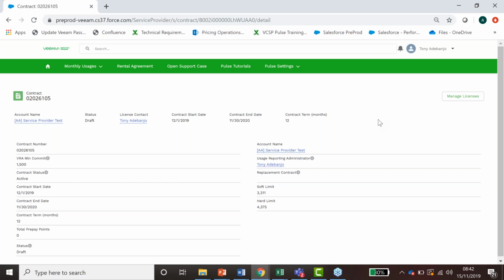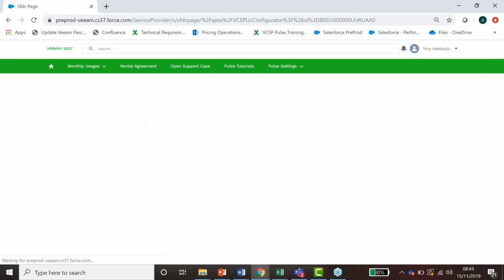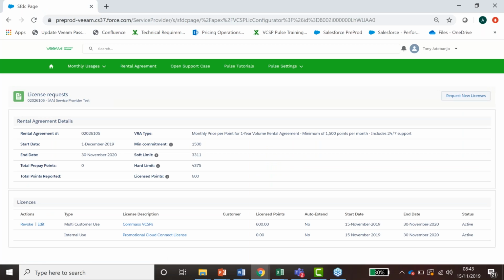Okay, so to manage your licenses from within the contract screen, so it's always rental agreements, click on the contract number, click on manage licenses on the top right. All right, so if you are here, you should see at the bottom a list of any group of licenses that you have requested before today.